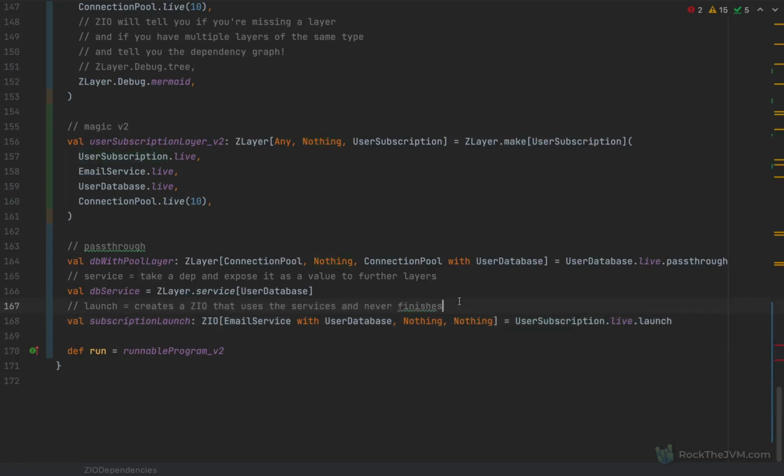And this pattern is pretty useful for the situations when your entire application is a layer. For example, a server or an infinite game loop or something that never finishes. So this user subscription in this case can simply start and just be for the duration of the application. So that was another cute feature of the ZLayer API.